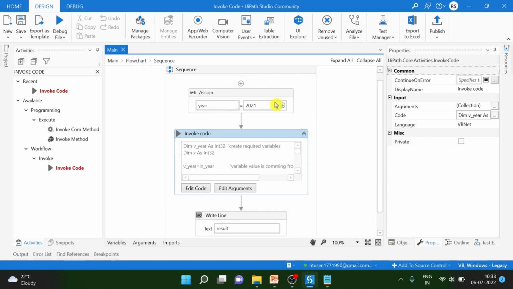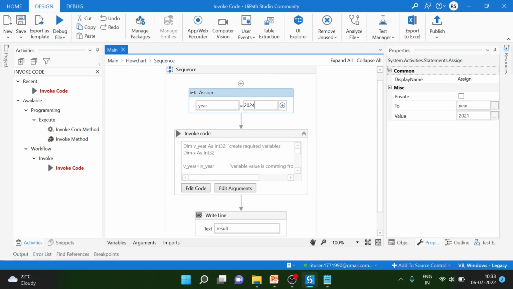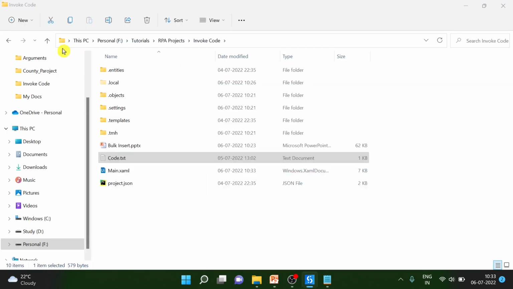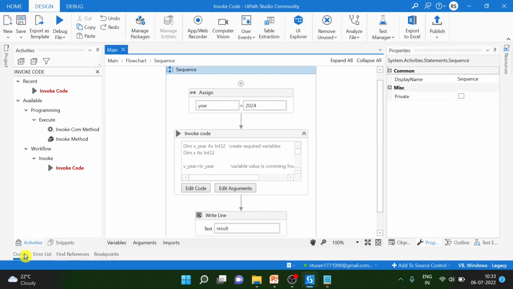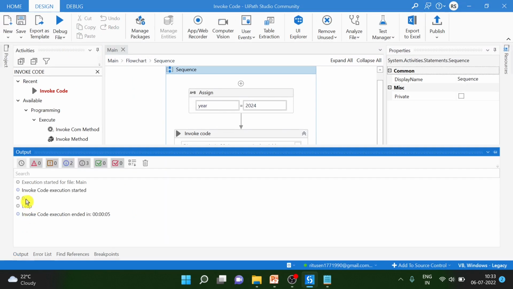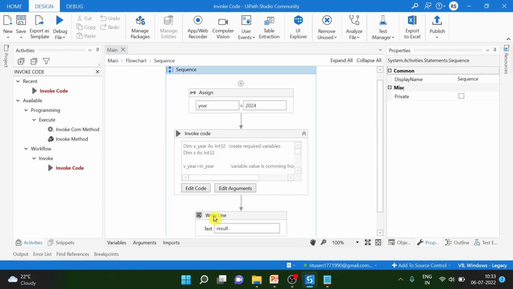Now let's try 2024. Okay, save, and then you can debug the file also if you need. It is a leap year and the mod is 0. Okay, so hope you understood this code.